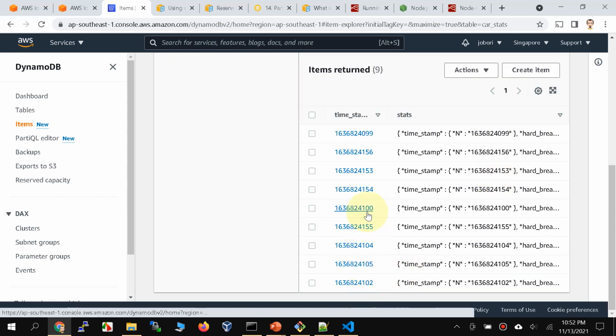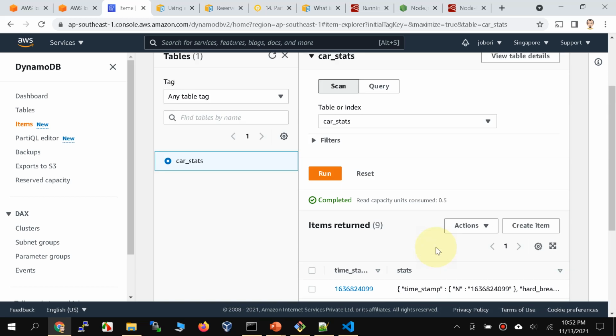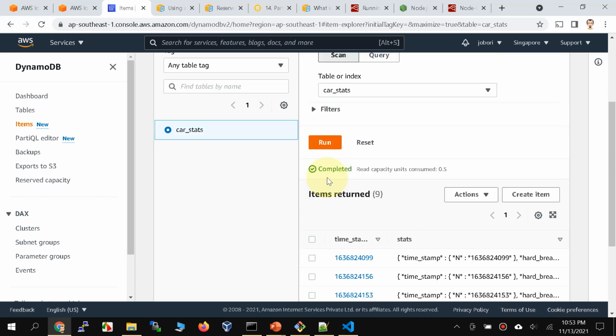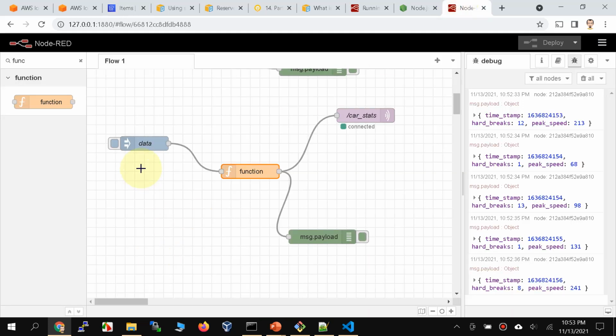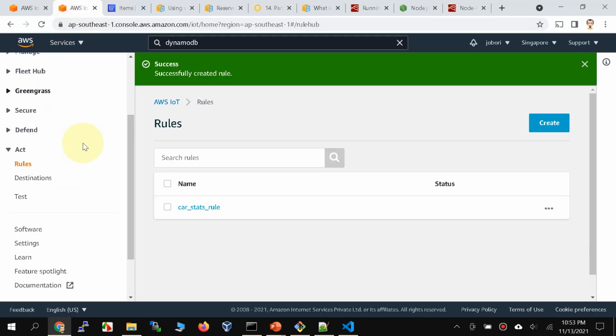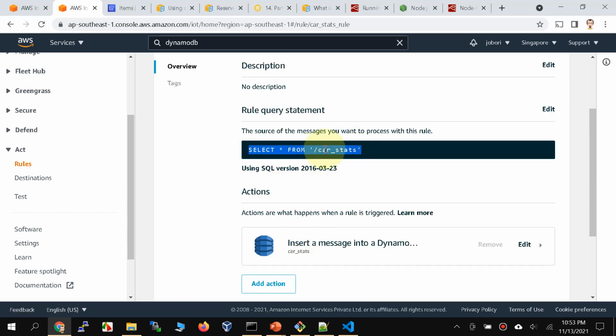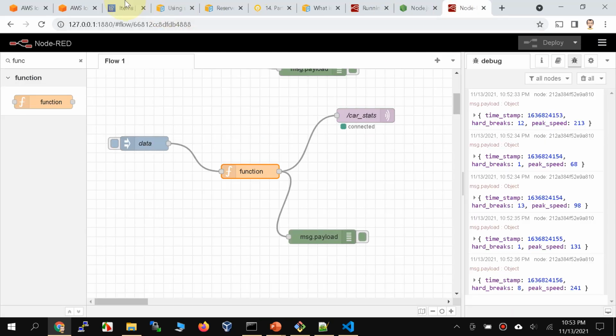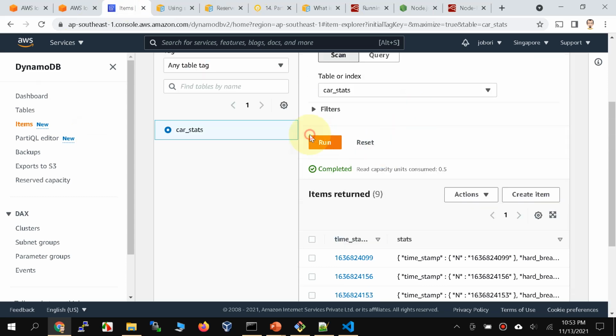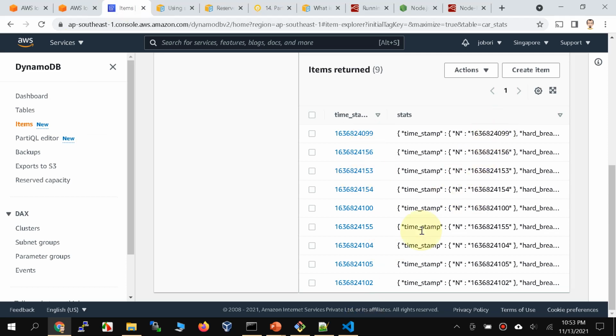Yeah. So anyways, you get the point that when we send the data from here, from Node-RED, that is going all the way to the car stats topic, and from there, using the rule that we had created, which is this car stats rule, which says pick up everything from this particular one and send it to the DynamoDB. That is basically happening, right? Just for the sake of completeness, we'll just run this again. All right, so 9 items made it here. We can debug and find out why one of the items did not make it through.